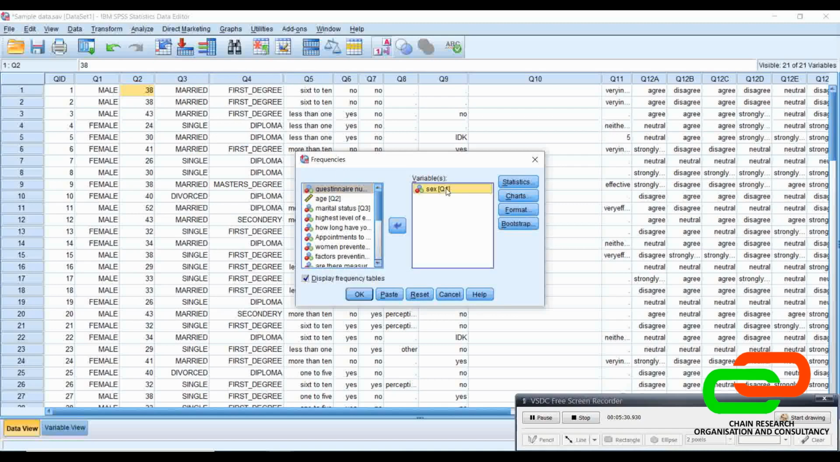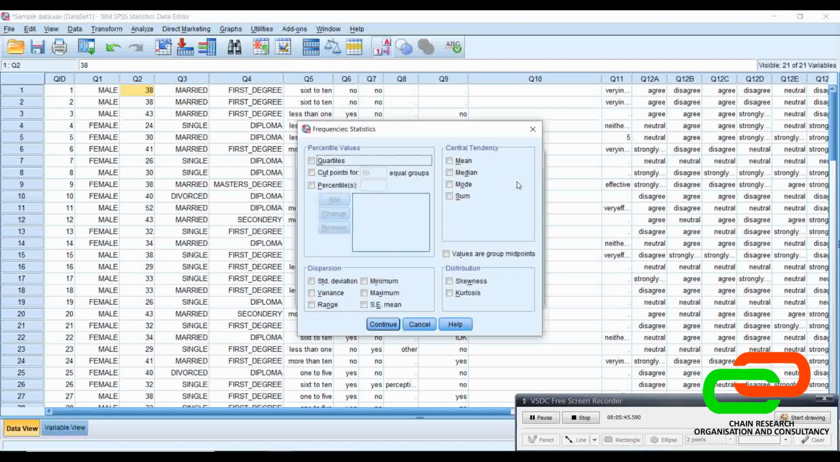Now we're done with sex, so you click on sex and you click on the arrow sending it back, and then you click on age and you click on the arrow taking it to the variable view. Now age, unlike sex, can give you many statistics. So what you do is you go on Statistics and you choose which statistics you want to be calculated for you by a click of the button.